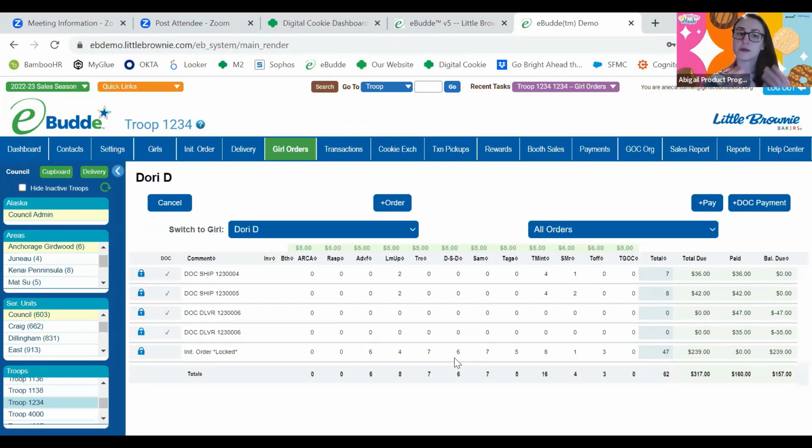eBuddy isn't being told from the initial order that she had girl delivered orders and paper orders. It's just putting those in a pot and giving those to this girl. It doesn't know if those are all paper orders or not. eBuddy just knows that this girl was given some cookies. They could have been all paper orders. And after January 30th, all of the DOC girl delivered, it will think of as just payments, not packages.